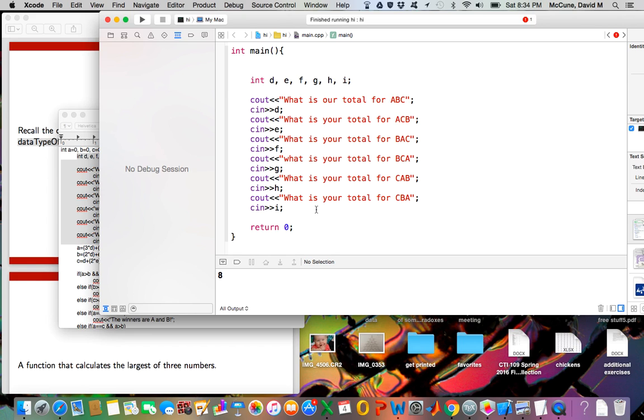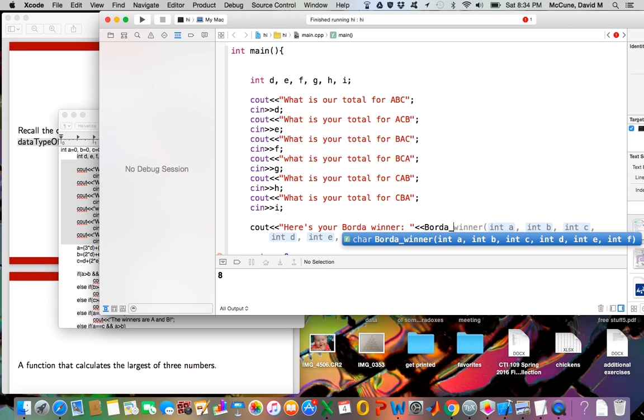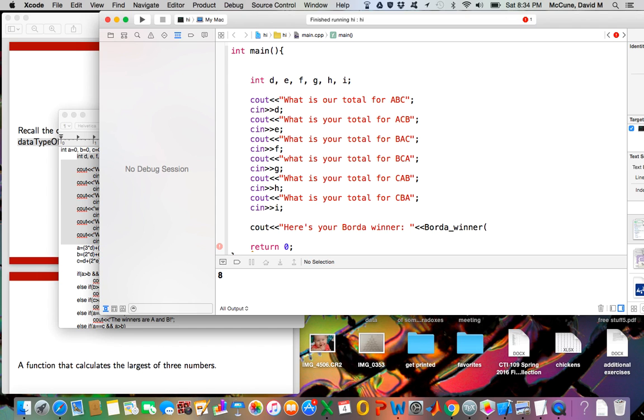So then in main, what you would like to do is something like this. Here's your winner. I guess I should say board a winner. Here's the person who got the most points according to the board a schematic. And you would just say board a winner, and you would just plug these vote totals in: D, E, F, G, H, I. In other words, you're saying, I'm going to hand this function these 6 vote totals. It's going to give back to me the winner of the election. So who is your board a winner? Well, it's the board a winner when the vote totals are these 6 values.